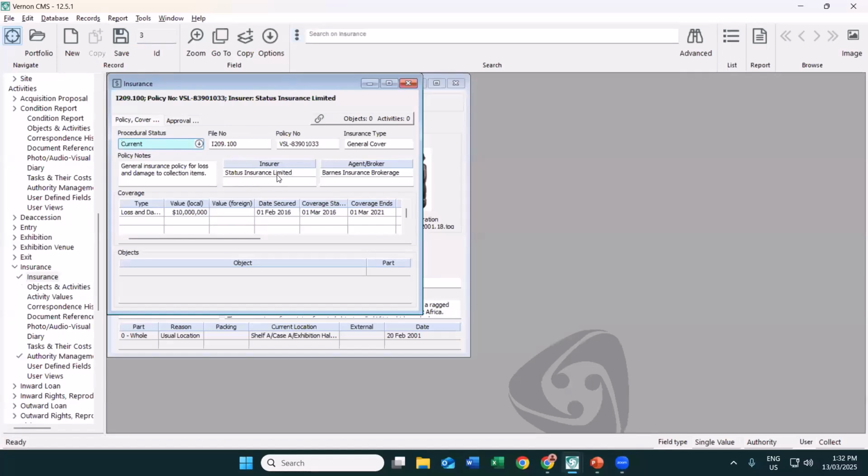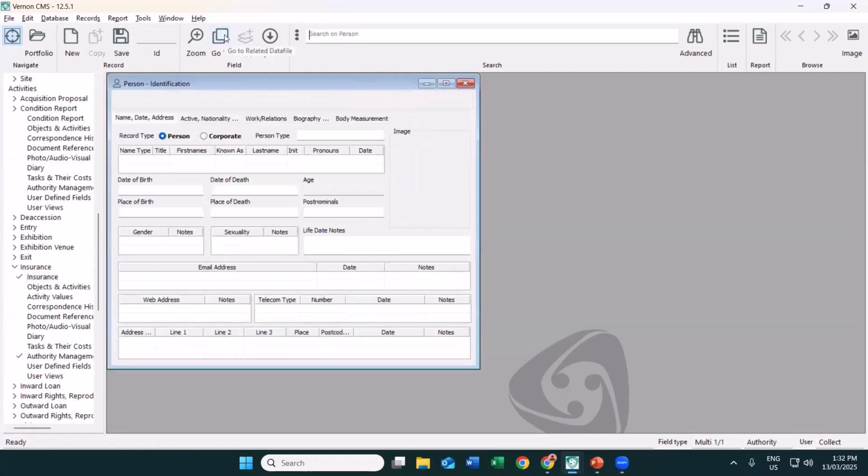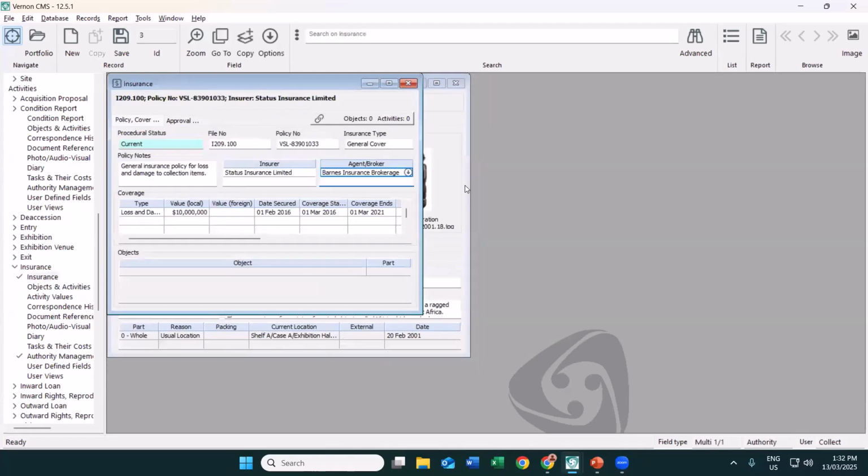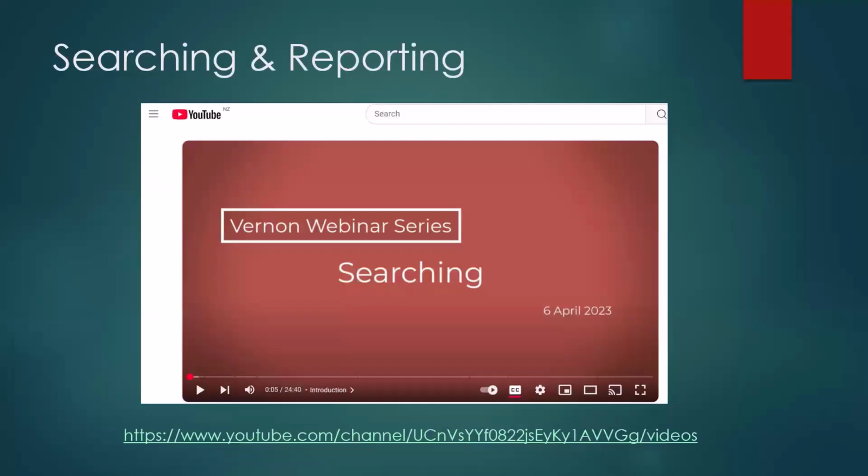We can see who the insurer is, who the broker was, and because those are linking to the person database, we can record any specific details about things like the claims process. So I could click on the Go To button again to go to a related person record, and we can then record any contact information we want and any related notes. So for this particular agent, I've recorded what their freephone telephone number is, and I've marked that specifically as being the claims number.